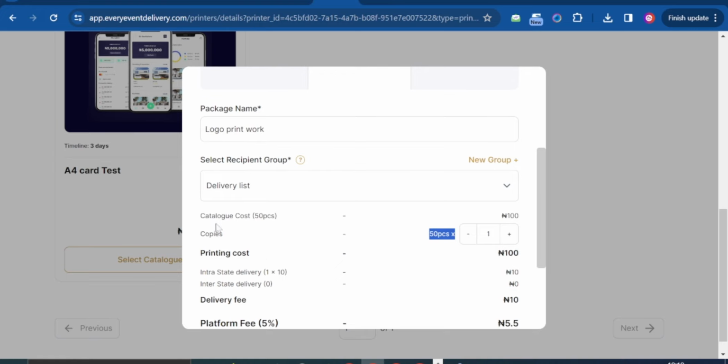Now, since I've selected this catalog, it means that by printing just one copy of 50 pieces, I will get 50 pieces of my work delivered to my 50 recipients, right? But what if I have 100 recipients and I selected a 50 pieces per 100 naira catalog? It simply means I would need to increase the copies by two, so that I will get 100 pieces. Increasing the copies by two means I'll get two times 50 pieces, meaning 100 pieces in total, for my 100 contacts. So each of these pieces will be going to the contact list, right?